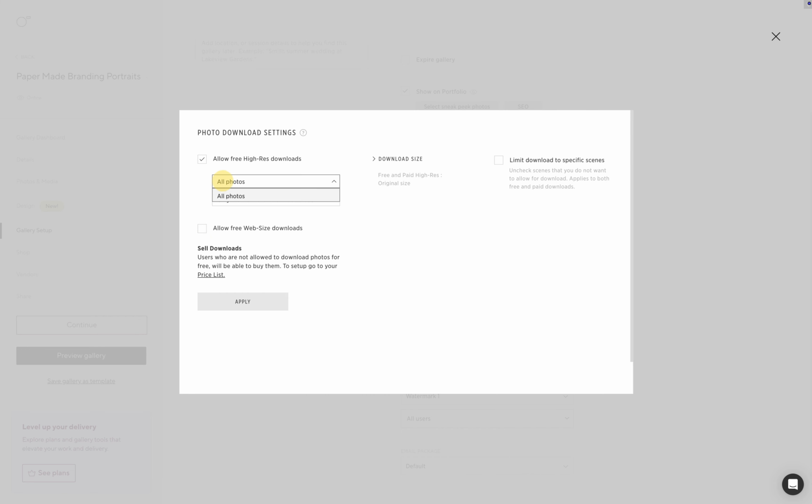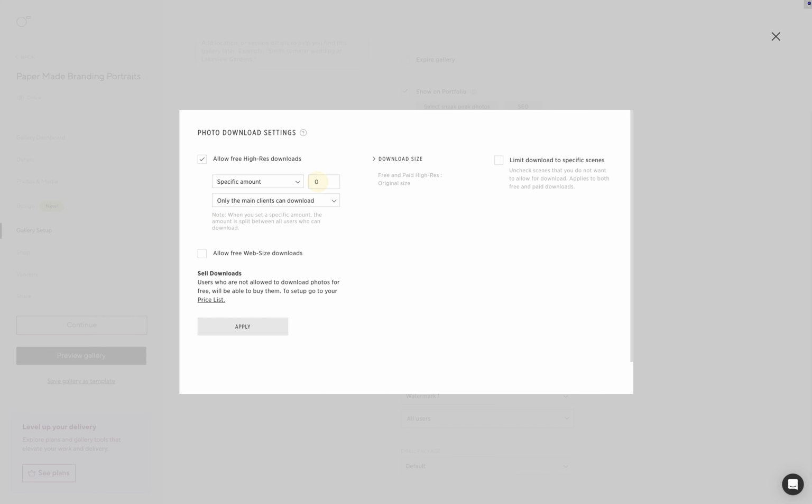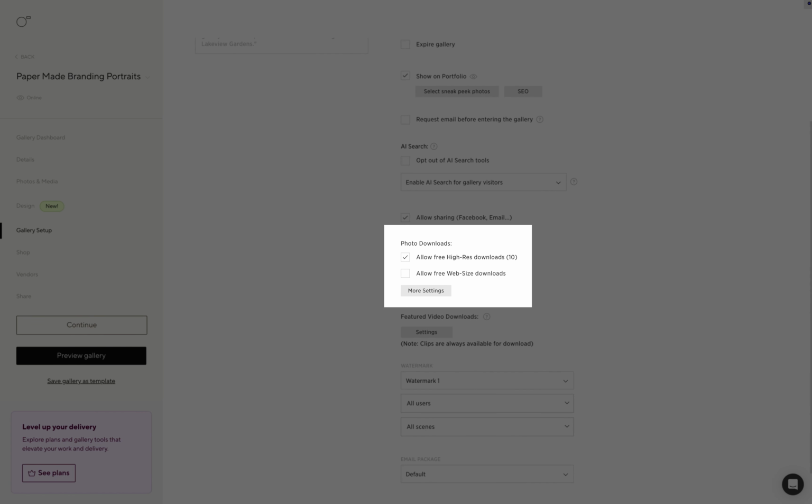You can also allow a certain number of free high-resolution downloads, such as 25 included images in a family session, or 10 final photos in a portrait session. Then, I can also enable downloads for certain scenes only, such as a scene of final edited images. This photo download setting applies to images and GIFs only.